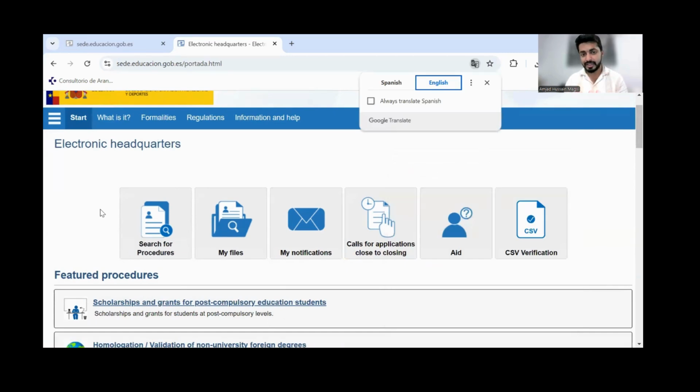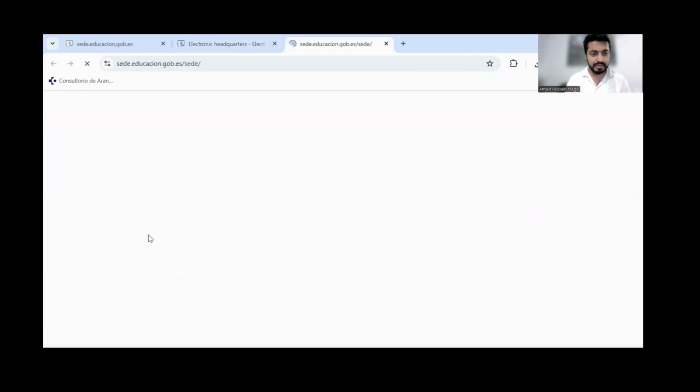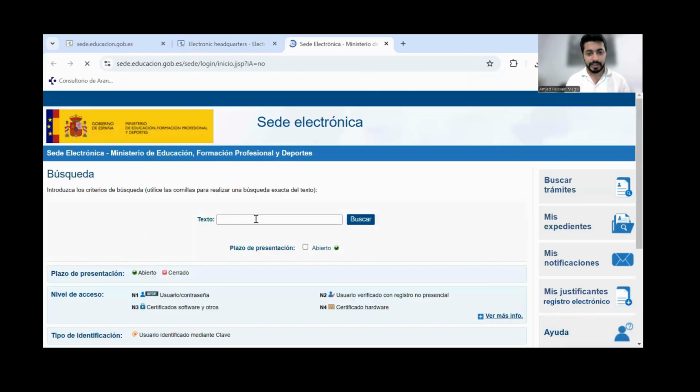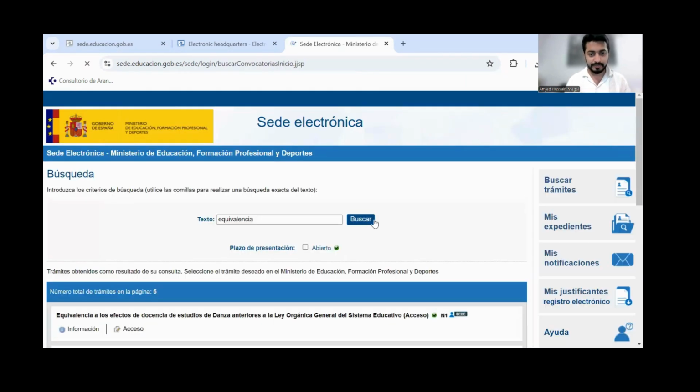Because this website is in Spanish, you have to be careful while choosing the options. After converting into English, go to Search for Procedures. Here you have to write "equivalencia", a Spanish word which means converting your transcripts into an equivalent Spanish grading system. Because the website is in Spanish, you have to write "equivalencia", not the English word, and search for it.